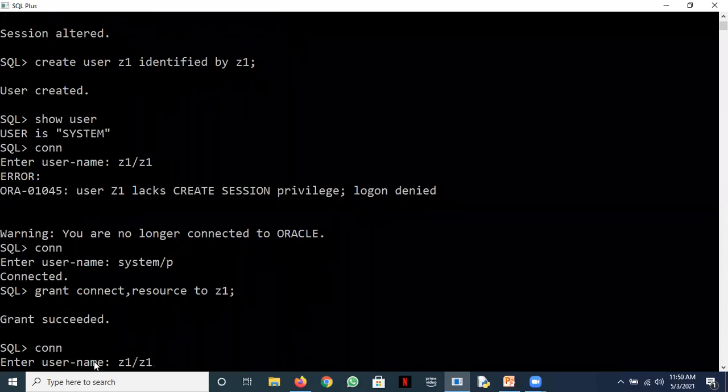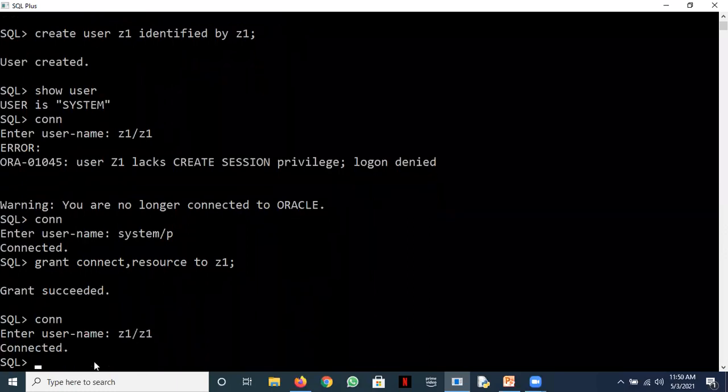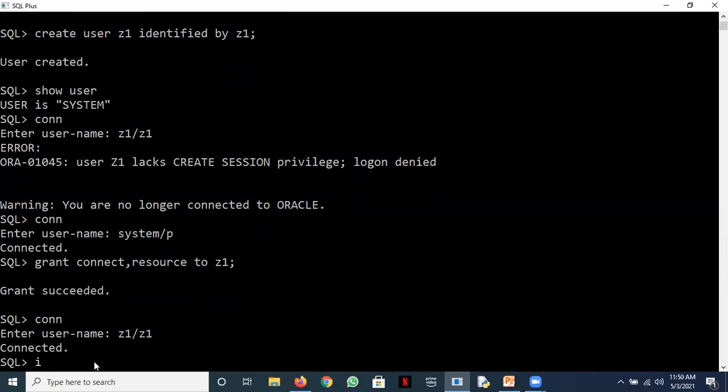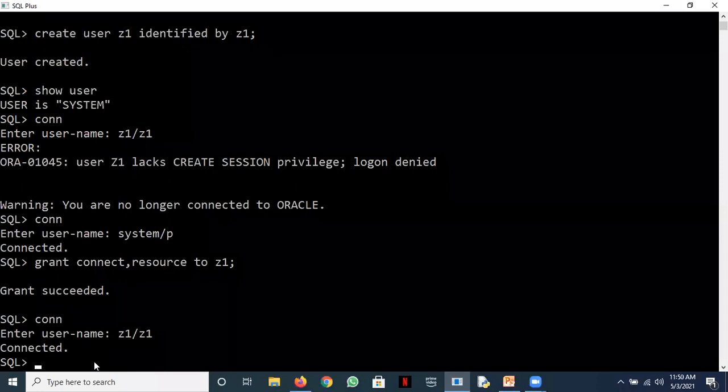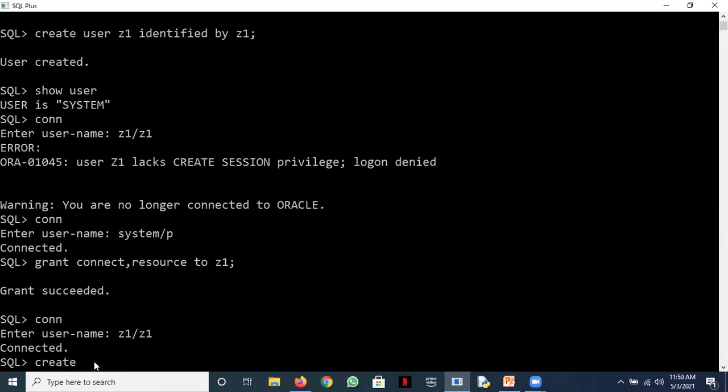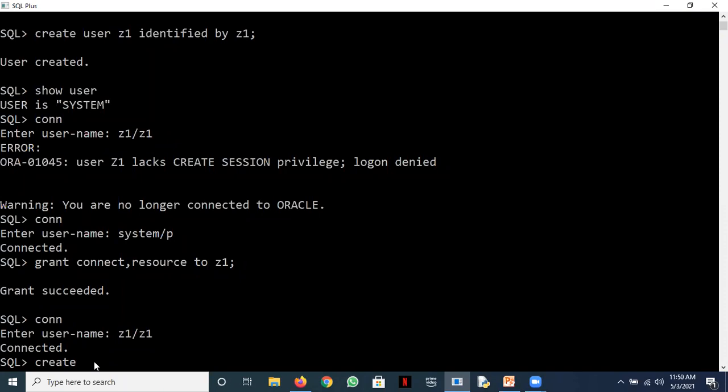Okay, I'm again connecting as Z1. So now you will see it says connected. Okay, and say let me now create table first. Look at all these things very carefully so that you can work with them later on. I'll take a very small example.